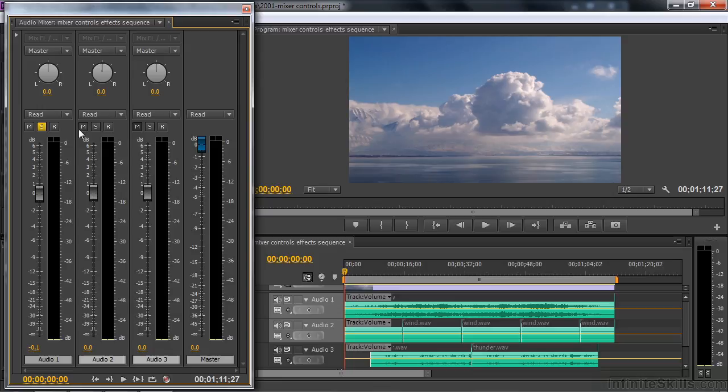You can solo any number of tracks. Despite the word solo, you can solo any number. So if you want to hear just some individual tracks, you can just click solo for those tracks.